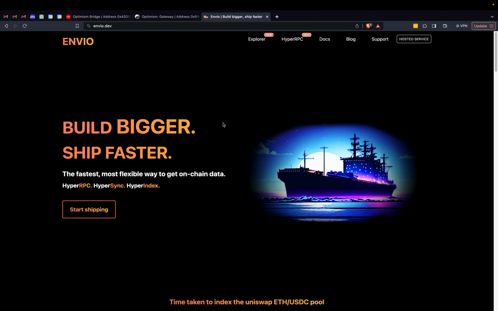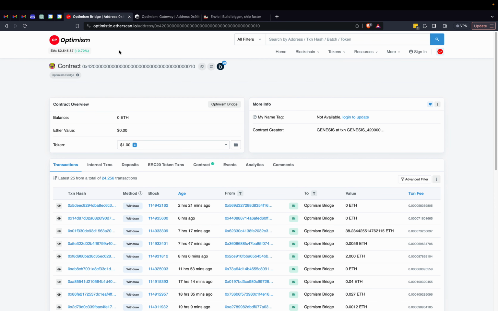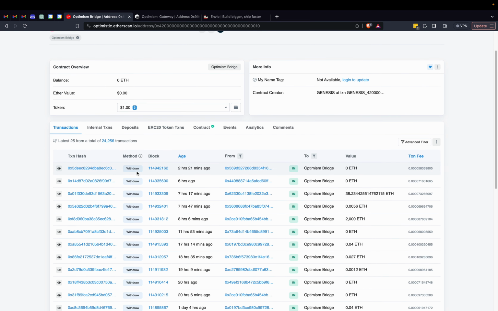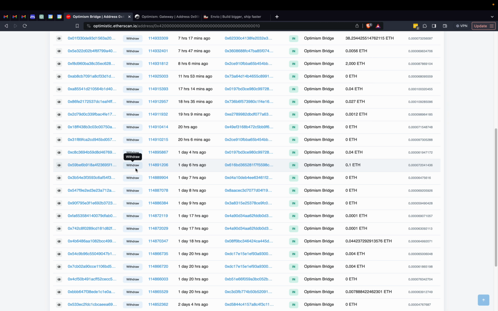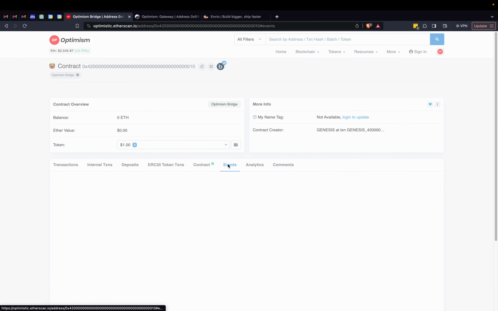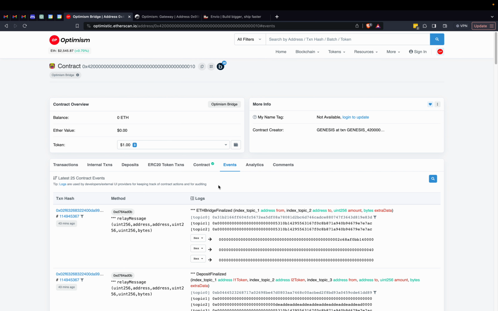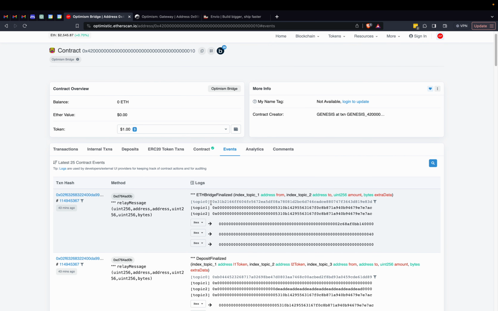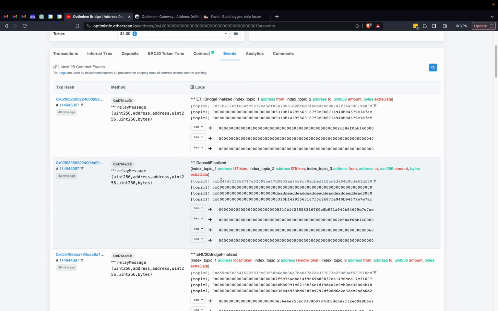So without further ado, let's first actually look at what we're going to index today and why it's interesting. So we'll start off actually with this Optimism Bridge contract. You can see it's got this nice address here, and you can see every so often there are functions such as withdraw being called, and if you have a look at this events tab over here, you can see there's all kinds of events being emitted here and there.